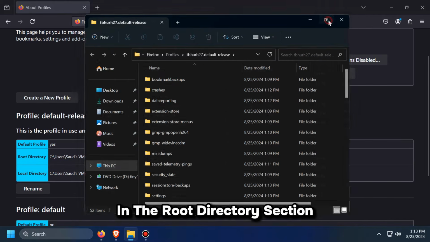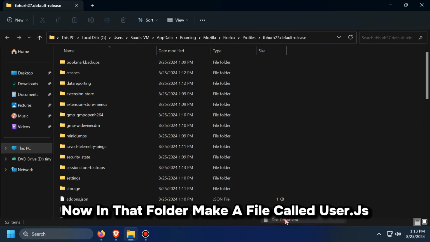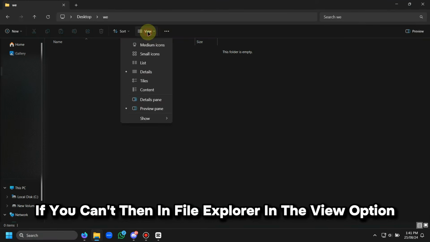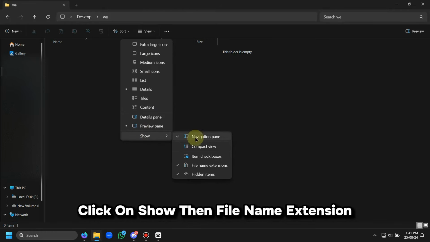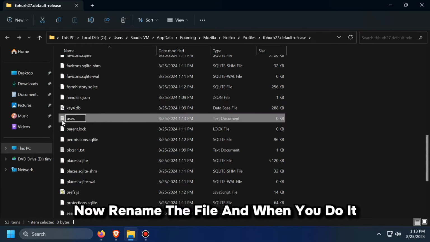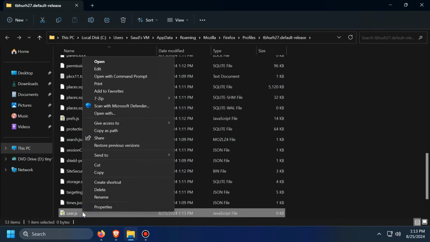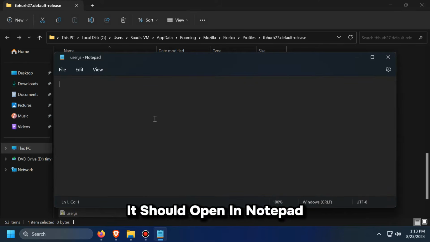In the root directory section, click on open folder. Now in that folder, make a file called user.js. If you can't, then in File Explorer, in the view option, click on show, then file name extensions. Now rename the file, and when you do it, it might give you a warning, but you can just click on OK. Then right-click and edit. It should open in Notepad.